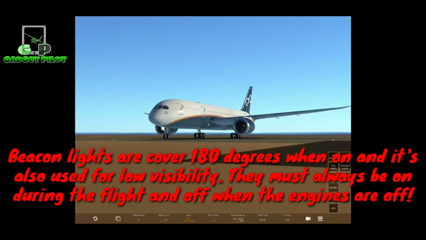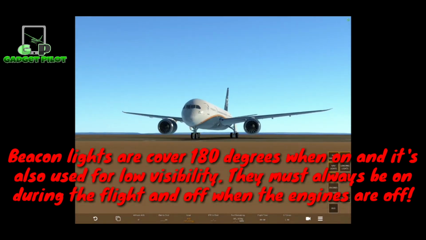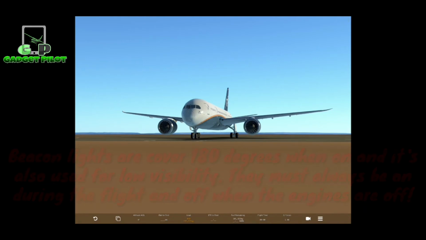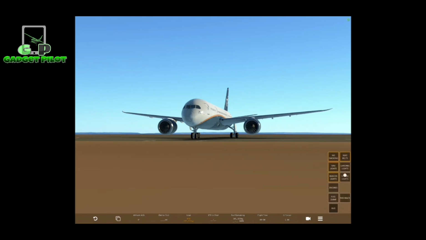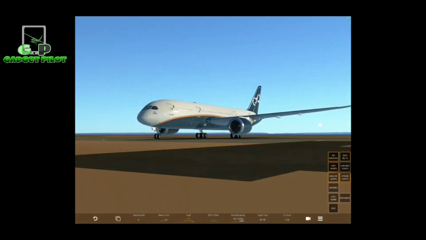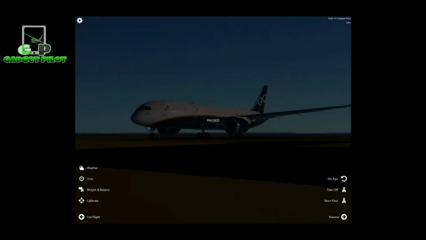And also used on the flight, so by the time you start, beacon lights, you turn them back off again when your engines are off. That's when you switch off your beacon lights. And strobe lights, the strobe lights are the two lights.